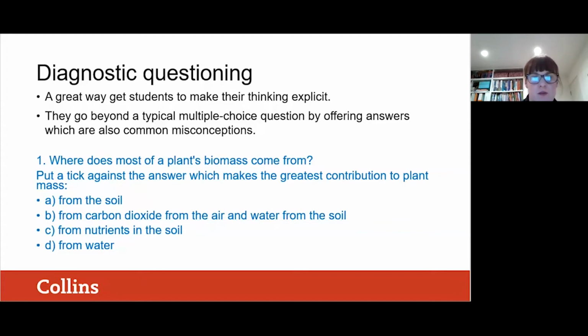I've given an example there, which is about where most of the plant's biomass comes from. You would ask the students to select the correct answer. And if I was doing this sort of activity in class, you could then ask students to give further information on why they've made their choice, to really unpick the misconceptions. So diagnostic questions are a really quick and useful way of diagnosing misconceptions.